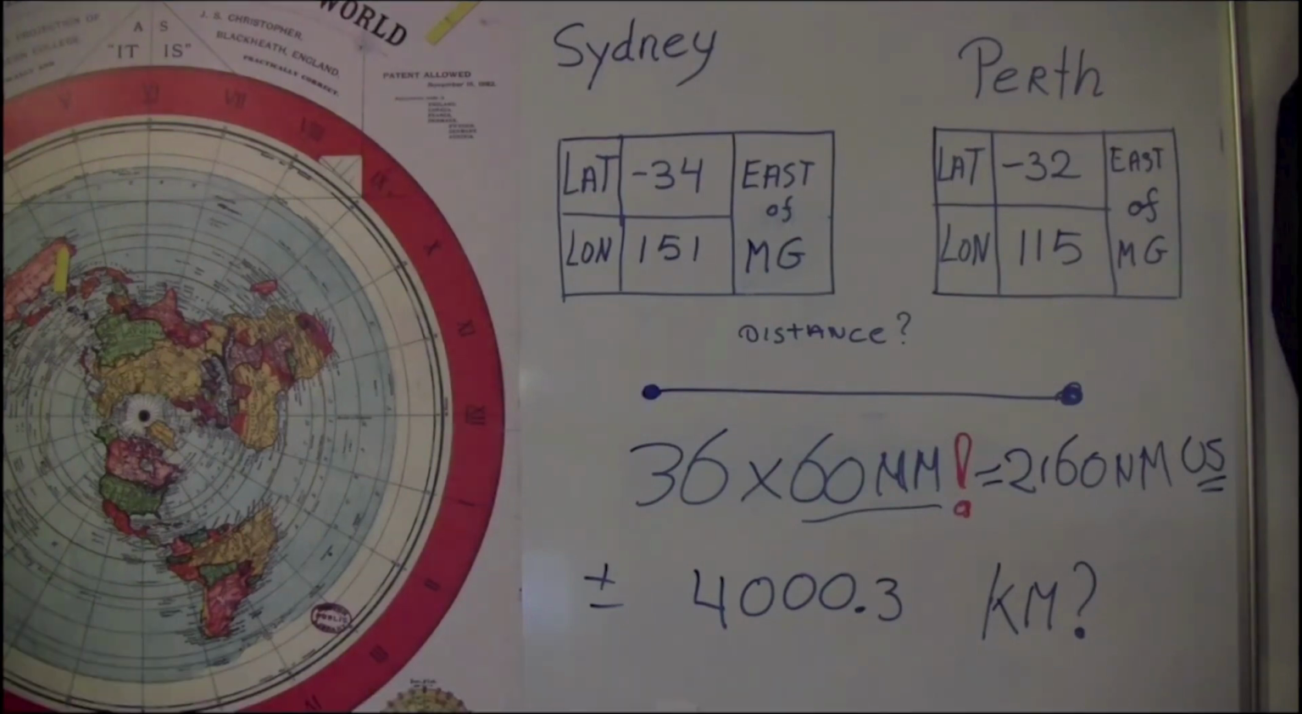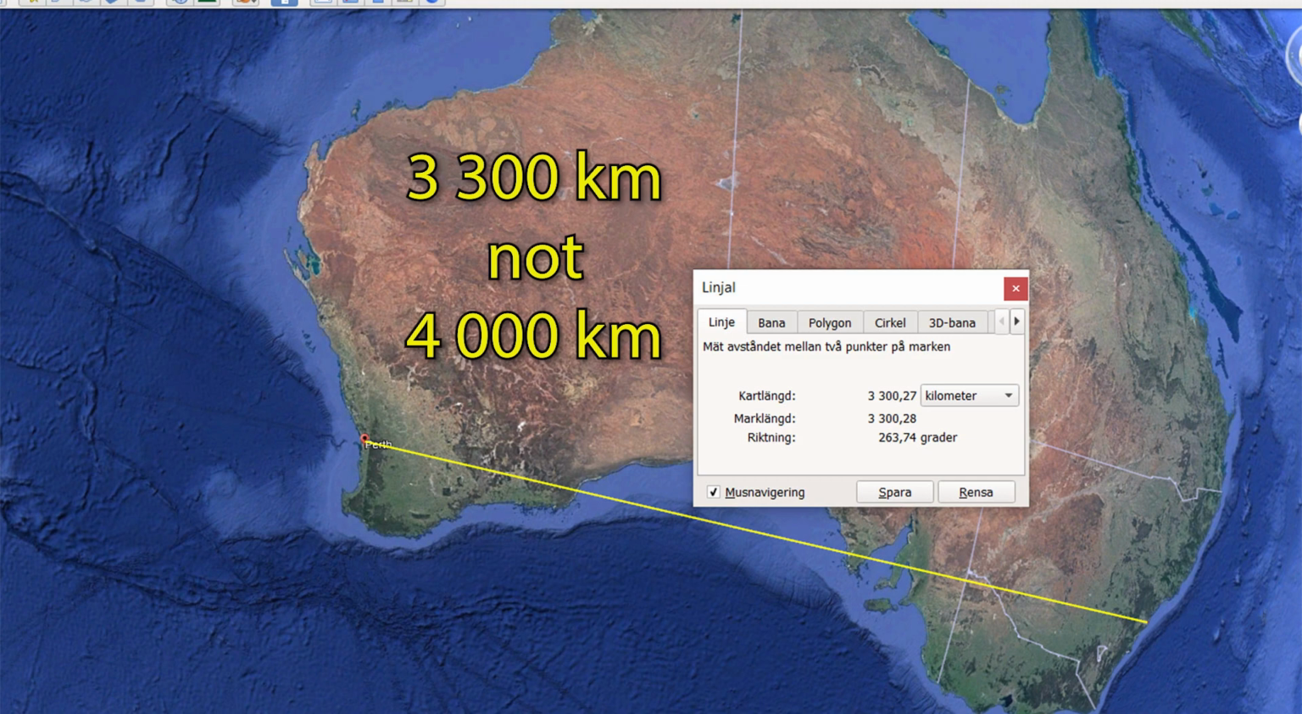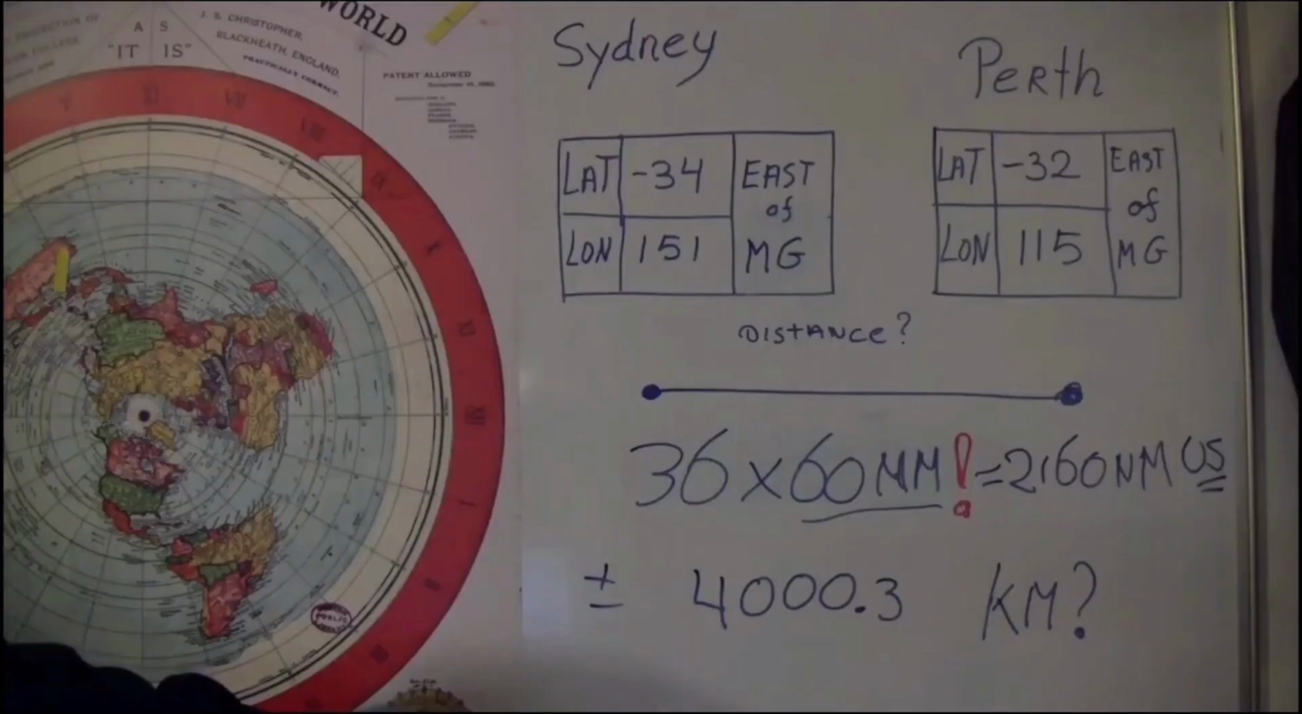Let's measure the distance on Google Earth. Oh dear, how can it be 700 kilometers shorter? And if we take the car from Sydney to Perth, what is the distance? Oh dear, it's shorter. And look, it's not even a straight line. How can this be? So not 5,000 miles. That's not the way the map works.